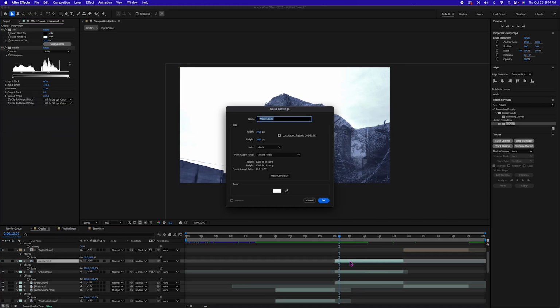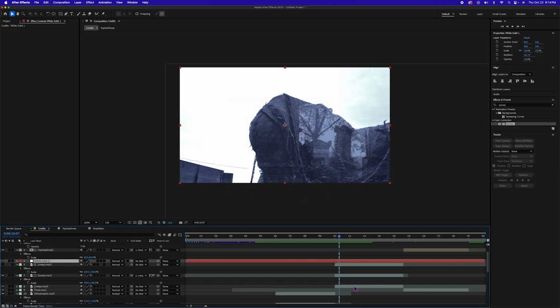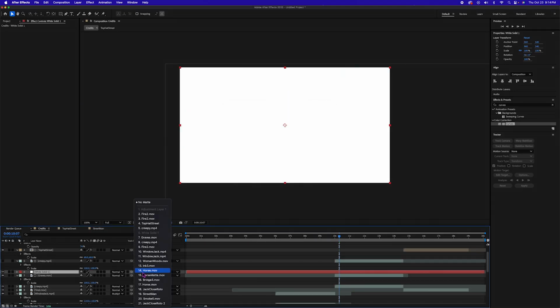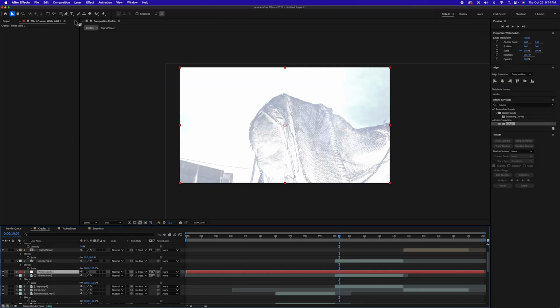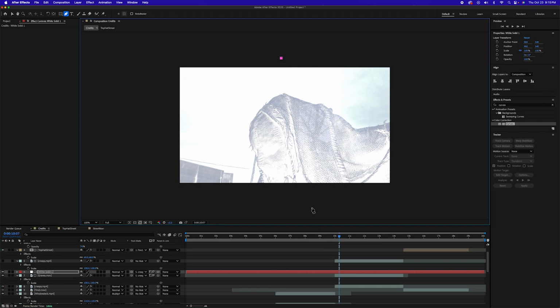Let's try a new white solid. Bump this down. Matte, let's change that over to creepy. And same thing. And then hit G. So we did the same settings as this previous one down here. And then we're going to do G to get our mask tool. And then I just want to paint a little bit of this out.